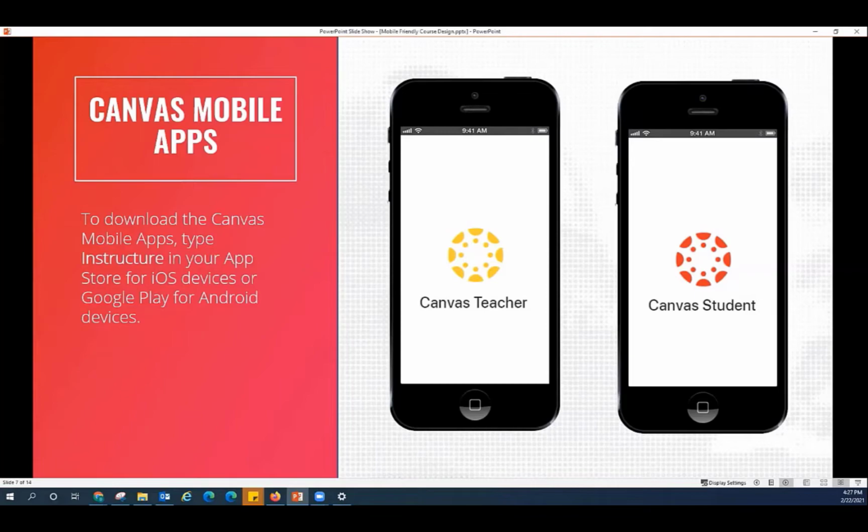You will just type in the search box "instructor," and you will be able to see that those are the first things listed. You can also identify them by the little icon. The Teacher app has the yellow icon, and the Student app has the red icon. You will be able to download them on the Google Play Store if you have an Android device.